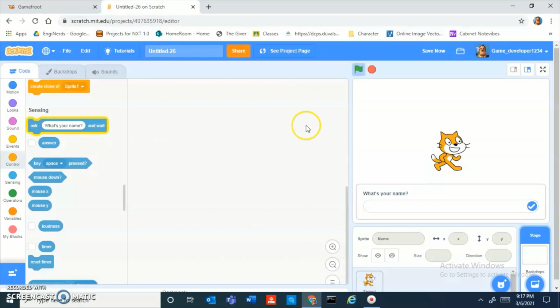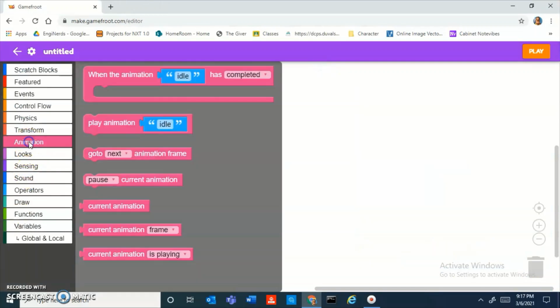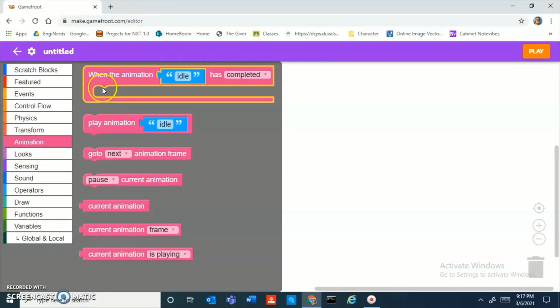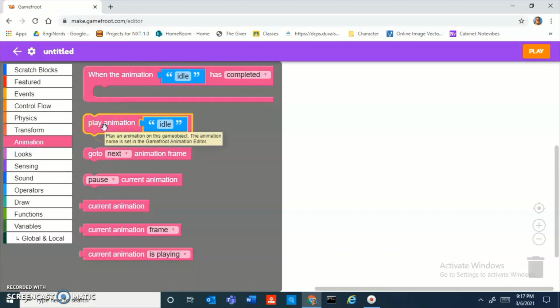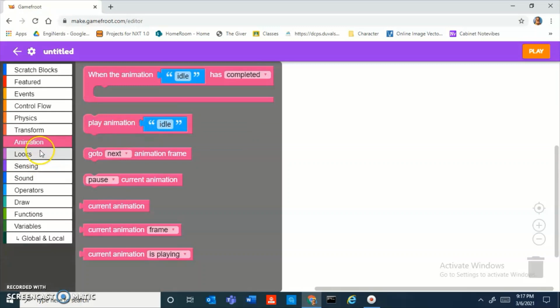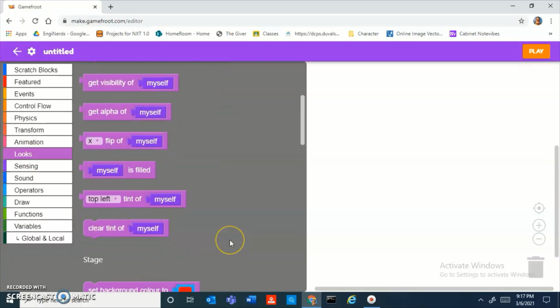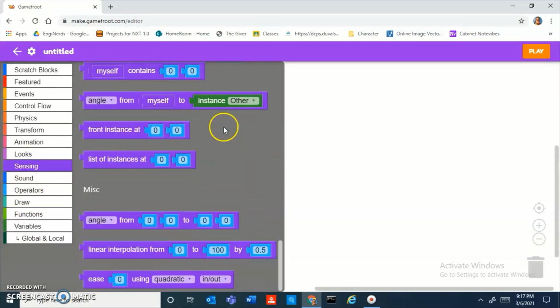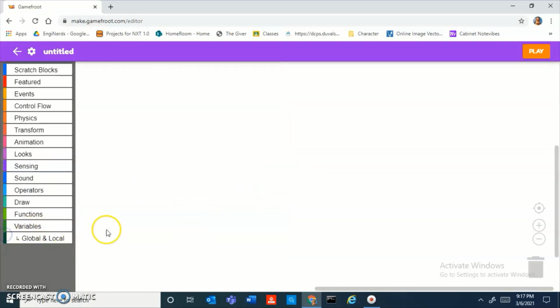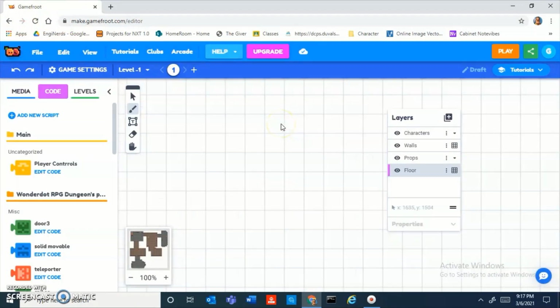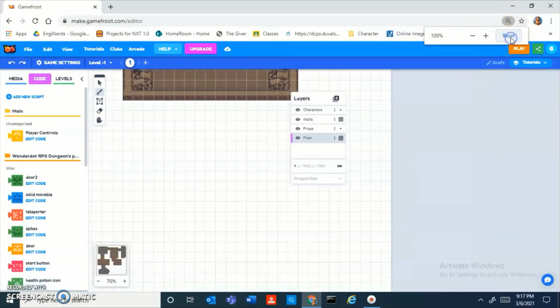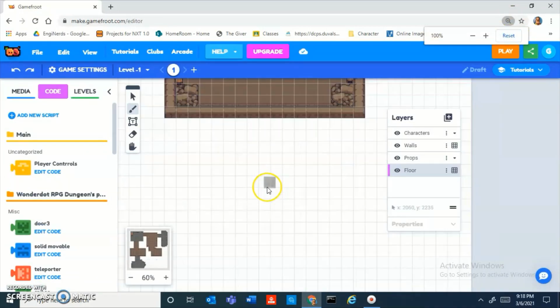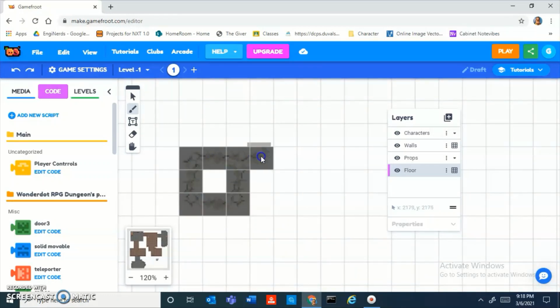Very sad. Also, the backdrop can ask questions. Yeah. Animation? Play animation idle? What in the world? There's a bunch of animations? Okay. Looks? That's just like Scratch. Sensing? Wait, what? Classes? Dude, this is the ultimate. This is literally the ultimate version of Scratch. Scratch should add a bunch of these features in the next update. Because I'm telling you, this is Scratch 4.0 right here.